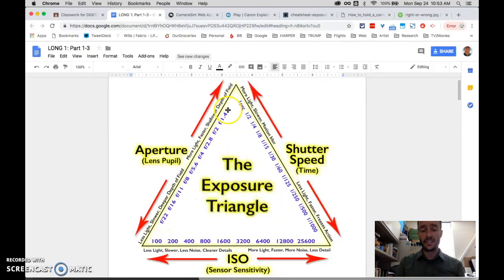Now, the confusing thing, and something you just have to remember, unfortunately, is that f/22, the higher number, is actually the smaller aperture opening, so the smaller hole, which means it lets in less light, right? Whereas the smaller number, f/1.4, is the larger aperture opening, where the aperture is most open.